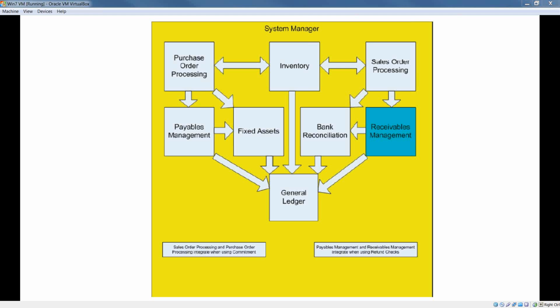So let's begin. The first thing I like to go over is how the system works, okay? So in this yellow box here, we have the System Manager. You can see up at the top, we have our distribution modules, purchase order processing, inventory, and sales order. Next, we have our submodules, payables management, fixed assets, bank reconciliation, and receivables management. And at the very bottom of our inverted pyramid, we have the general ledger. Please note that we are working on receivables management, which is the blue highlighted box here today. You'll notice that it updates the general ledger and it updates the bank reconciliation.